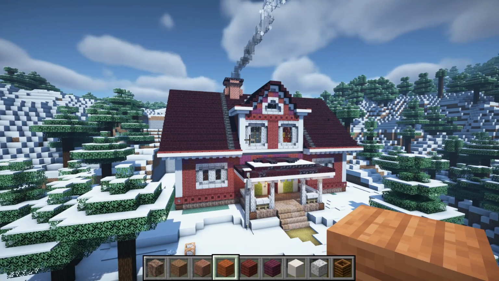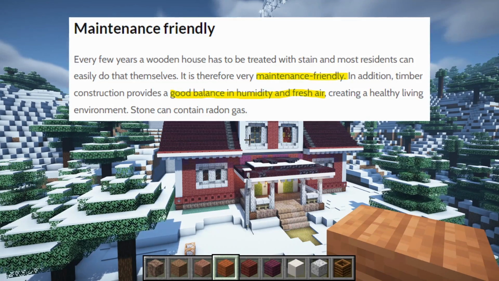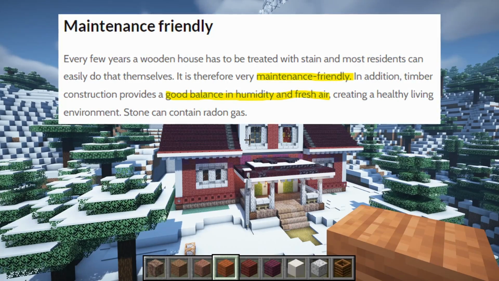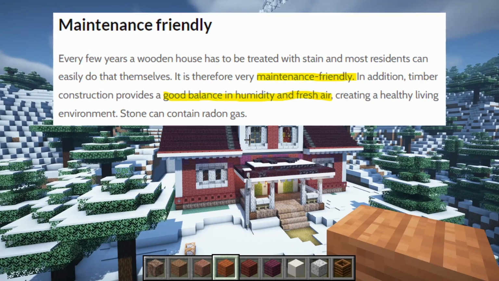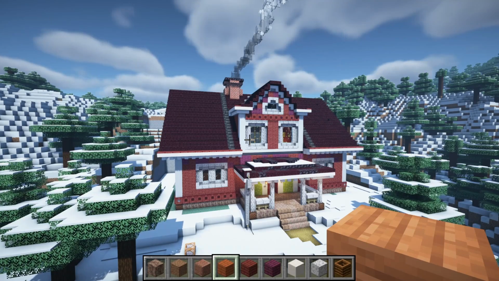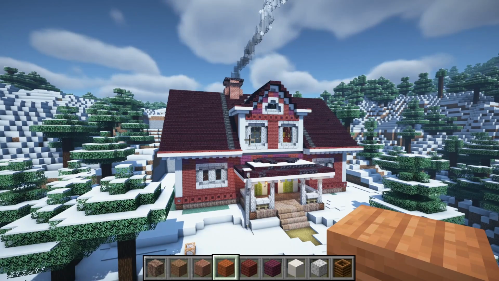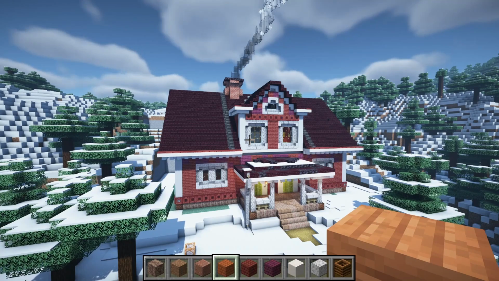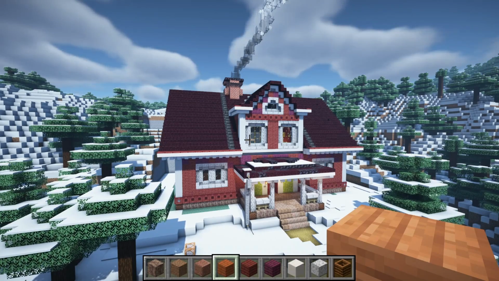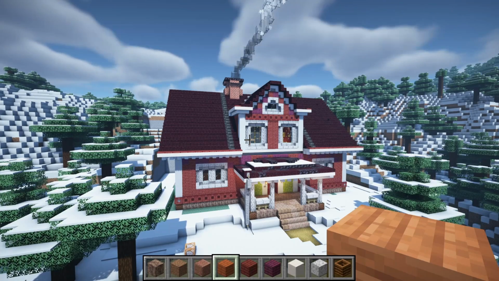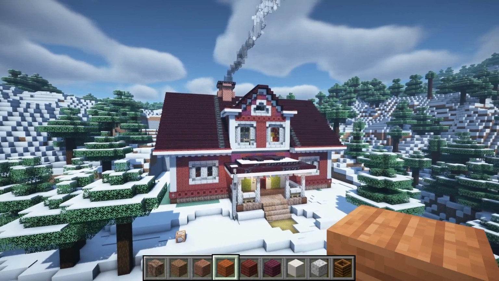And beside that, it was also very easy to maintain, because since the paint was so cheap and there was just an abundance of copper waste, they could do that themselves as well. They could paint their houses themselves, which is very useful. As you know, Sweden is a very big country, but the population density is rather low, so it's useful that you can do it yourself.